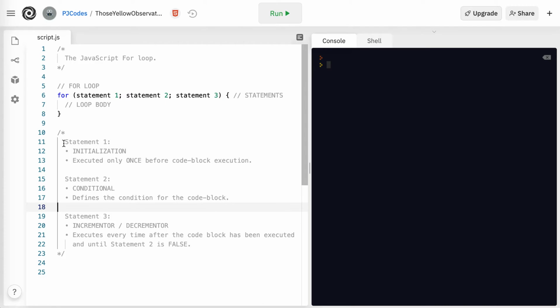Okay, so now let's break down each statement here. Statement 1 is our initialization, and basically this is executed only once before the code block even gets executed. So this statement 1 is always executed one time. Statement 2 is our conditional. This is the condition that we set for our code block to run. And basically, we can write whatever condition we want inside here. And we're going to get to that in a minute.